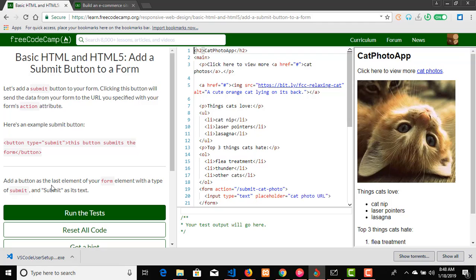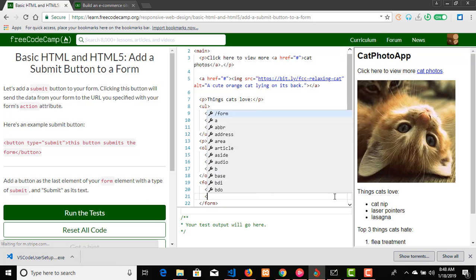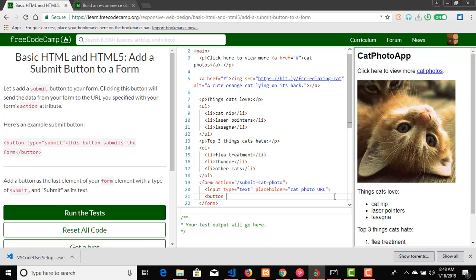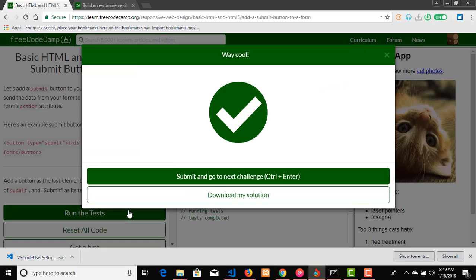Add a button as the last element of your form element with the type submit. Okay, button as the type submit, and run this. Submit and submit as text, guys. So submit as text. That means I have to close this button like this, and then I run this.